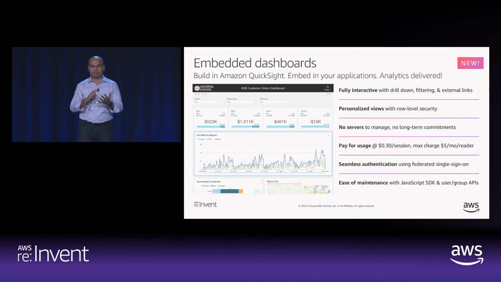So think of dashboards with tables, bars, pie charts, all of that. You have drill downs, you have the filtering capability, you can link to your own content, so we have URL actions. And you can then make sure that these are personalized. So each viewer of these dashboards is a registered user in QuickSight, which means that you can do things like row-level security, and you can do dynamic defaults so that you have smart defaults for each user when they log in. As with QuickSight, embedded dashboards require no servers to be managed by you, so it's serverless.